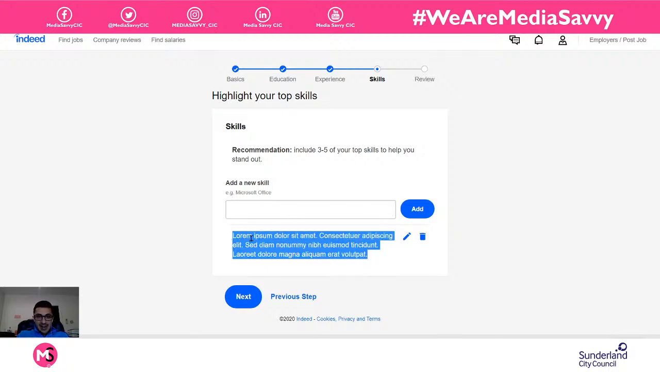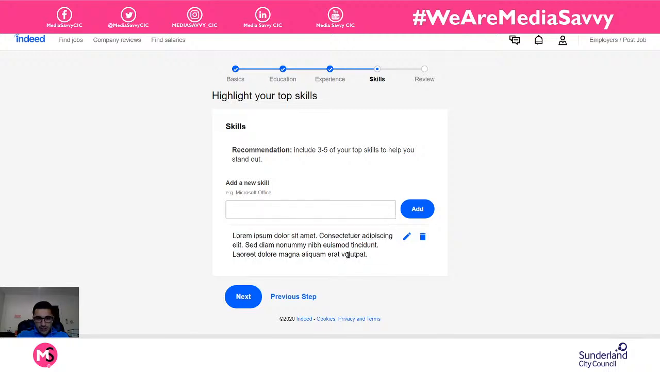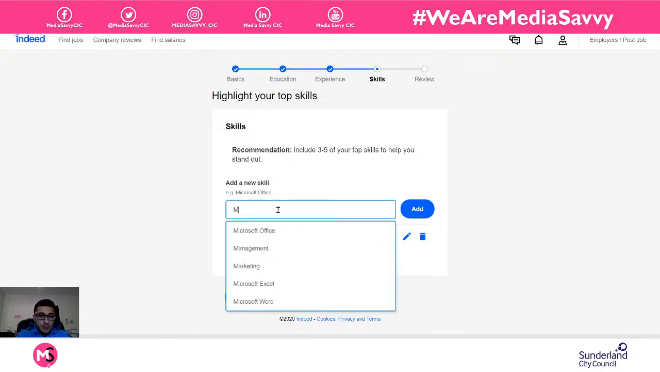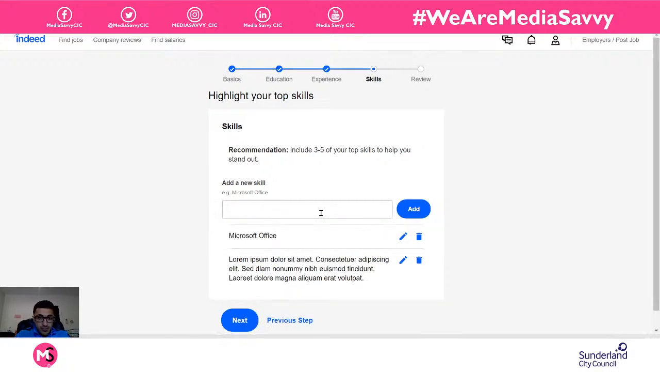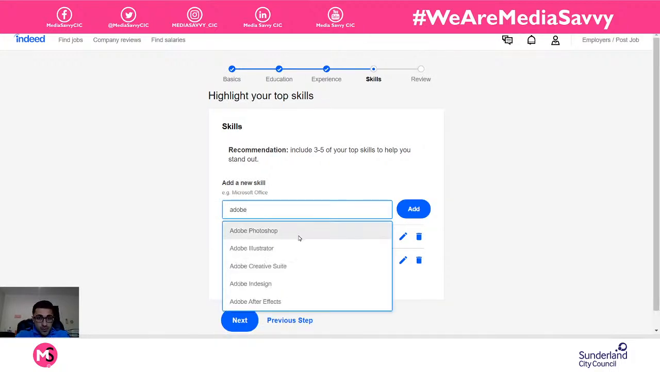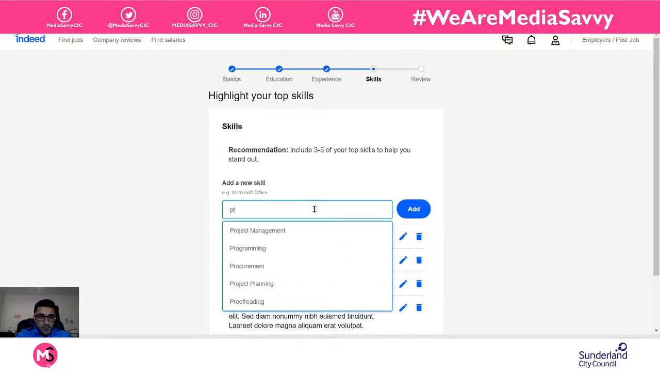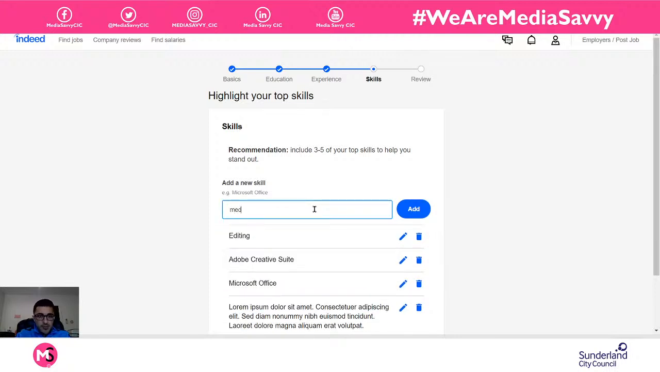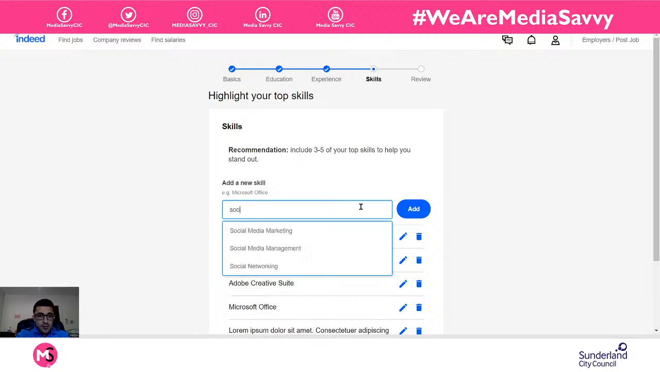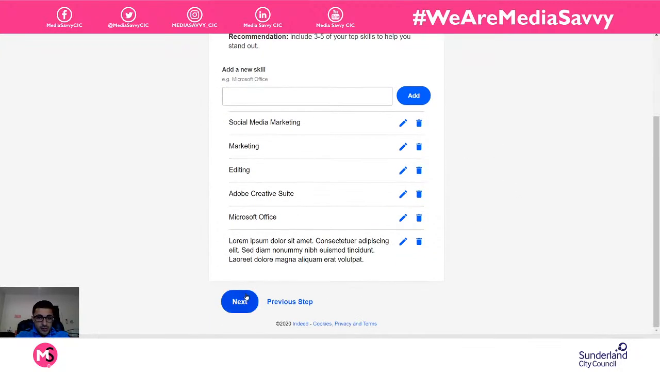Again, it's picked out the skills that I had in there, but it's all just that lorem ipsum text. So it doesn't really make any sense, but if you've put some stuff in there, it will bring it in. So we can add some skills. So we can do Microsoft Office, Adobe Creative Suite again, editing, let's do marketing, social media marketing, and I think that'll do, so we'll click next.